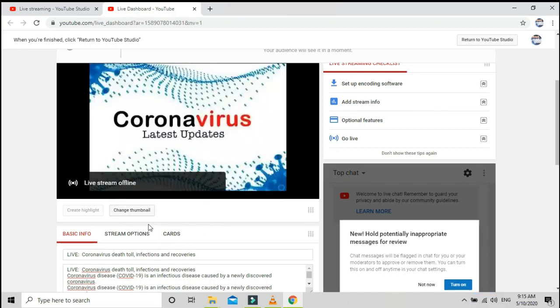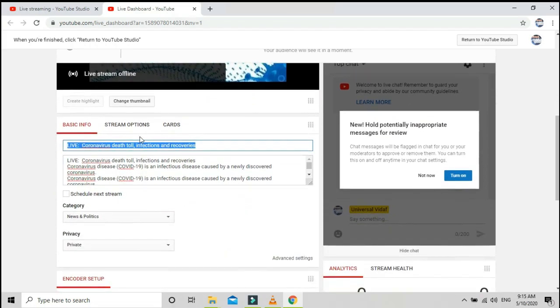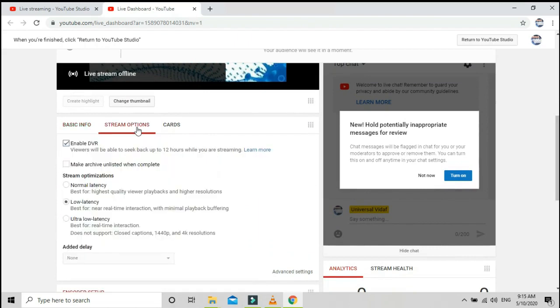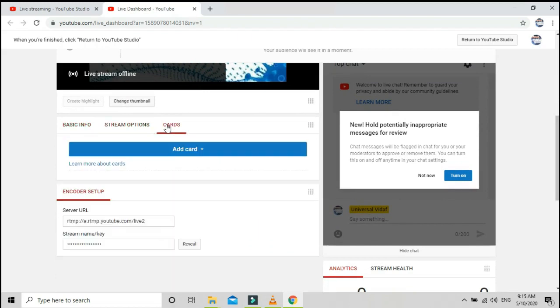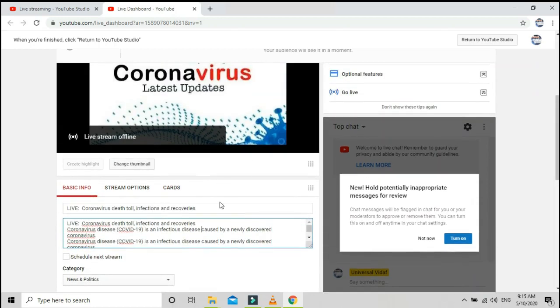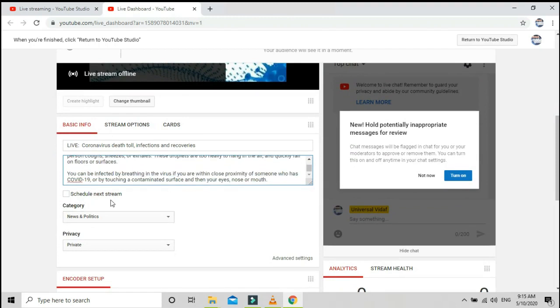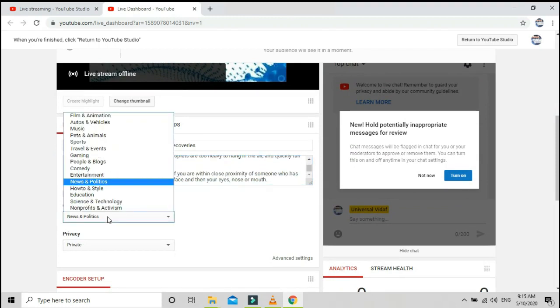Now you'll have to put in some details here. The stream and cards section, you just need to leave as default. The basic information you have to give here is, for example, corona data, infections and recoveries, and some information about COVID-19. And now in the category you can select any option, depending upon the topic of the videos you are making. So here I am going to keep it as news and politics.